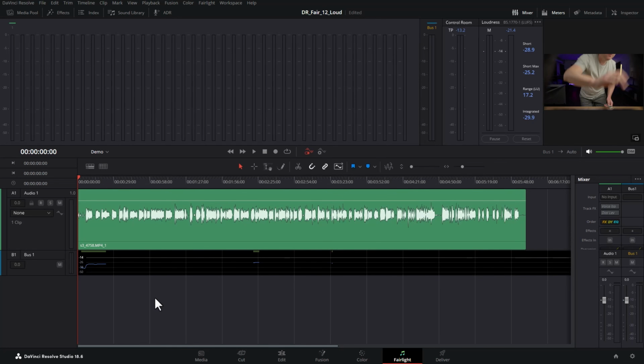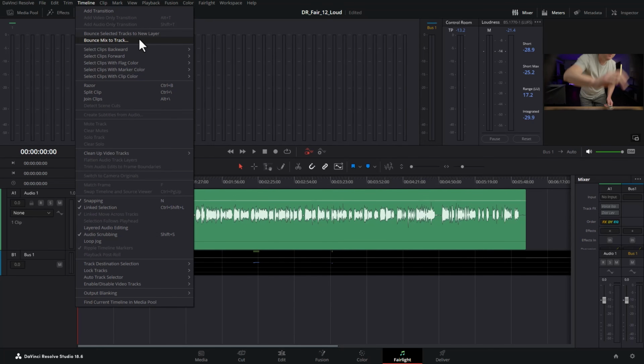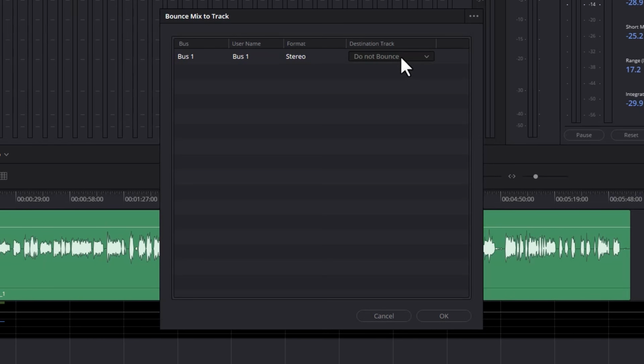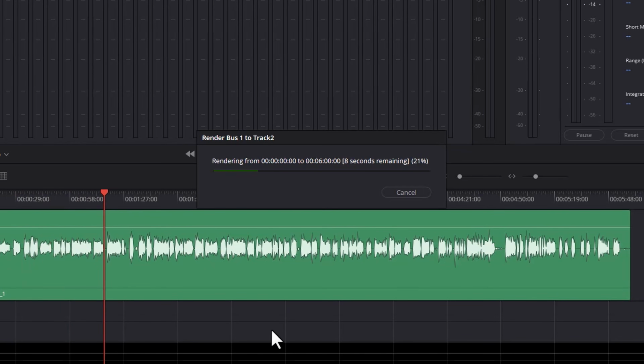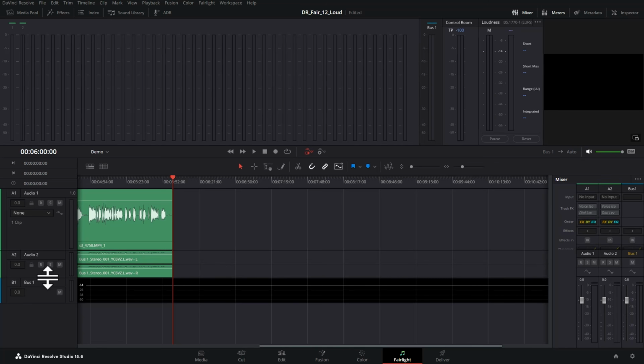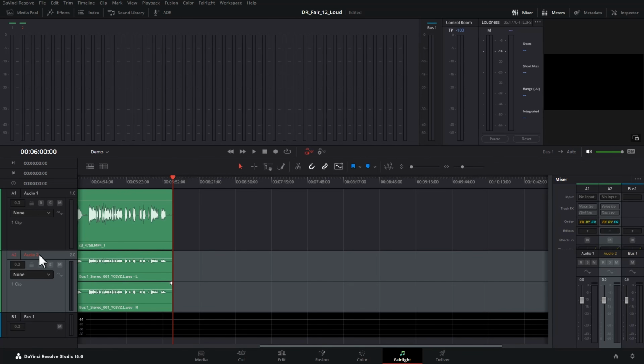The third method to check loudness doesn't rely on real-time playback, so it can be a bit quicker. What you want to do is come up to the timeline menu here and choose Bounce Mix to Track. I suggest in this drop-down box here you always choose New Track rather than choosing an existing track, just so you don't accidentally overwrite any audio. Then just click OK, and what DaVinci Resolve is going to do now is going to render the audio in the background, but if we have a look here, it's given us this new Audio 2 track.